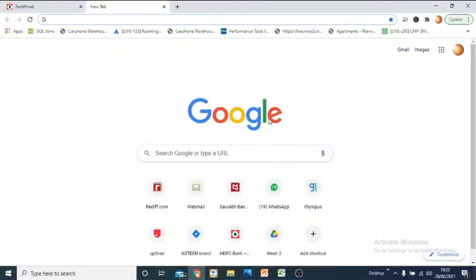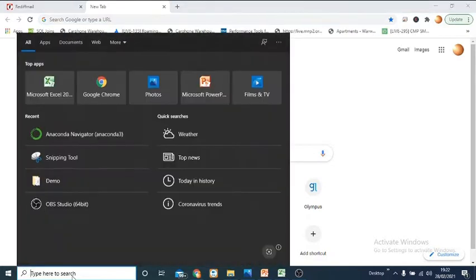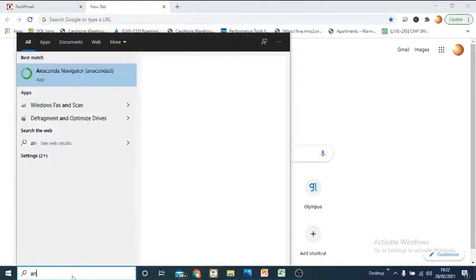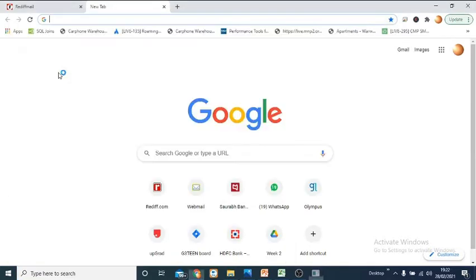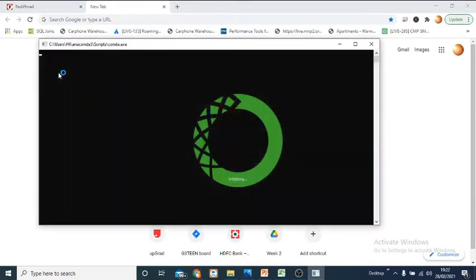Alright, so after installation of Anaconda, let's see how Anaconda works. To start Anaconda, you have to come to the Windows Startup prompt, and search for Anaconda Navigator. As soon as you write Anaconda Navigator, you will see this icon with a green donut. You just need to click it. As soon as you click it, automatically Anaconda is going to get launched.